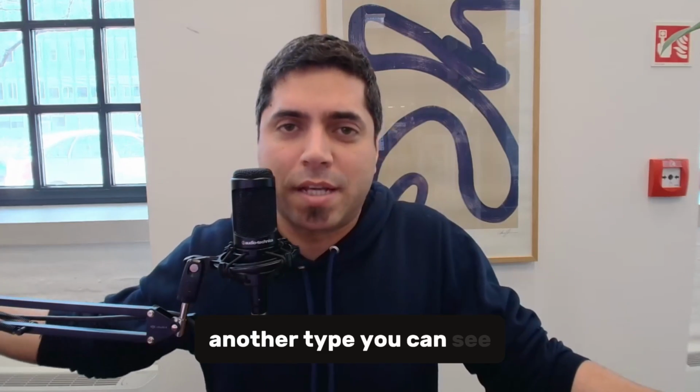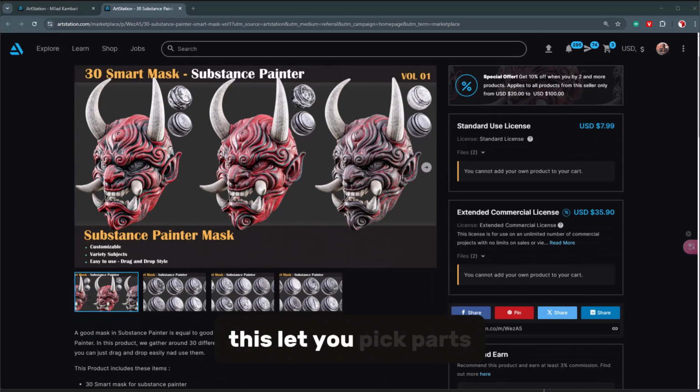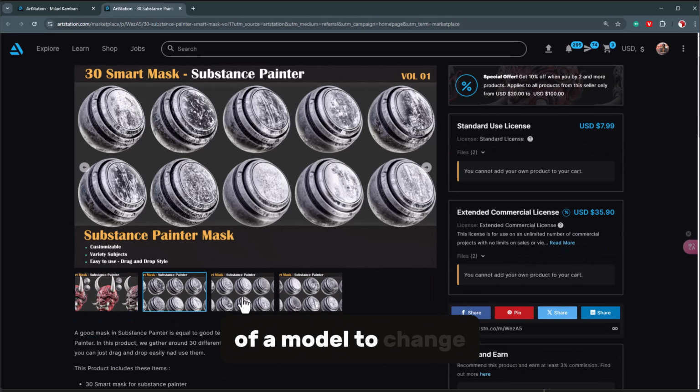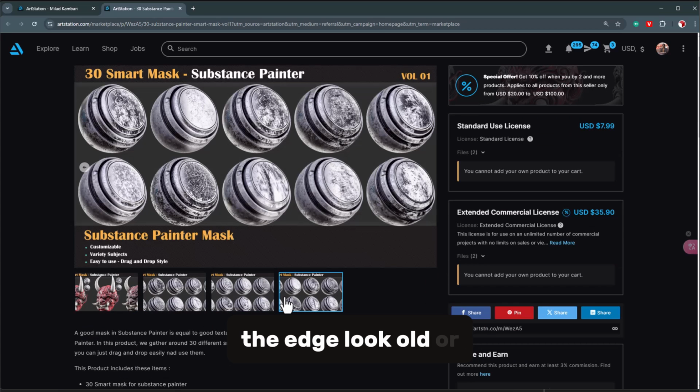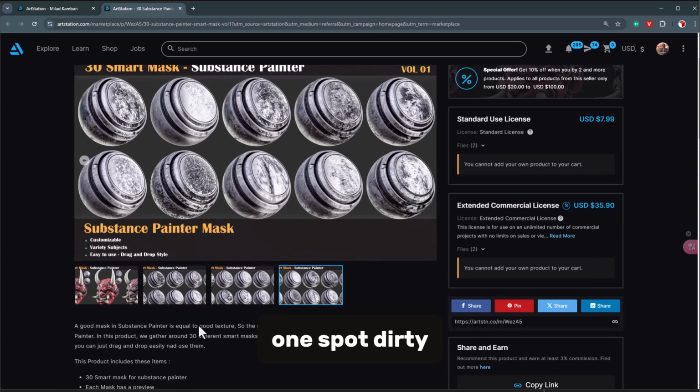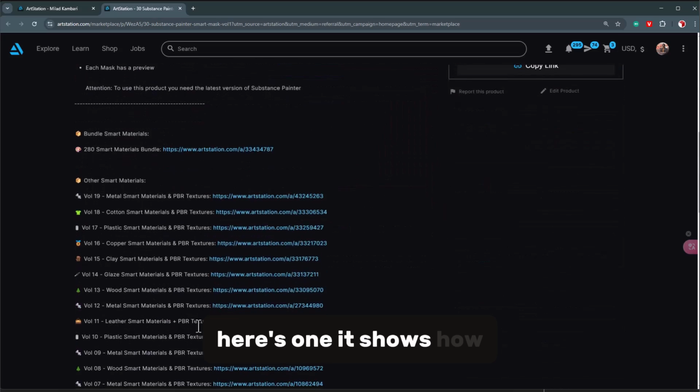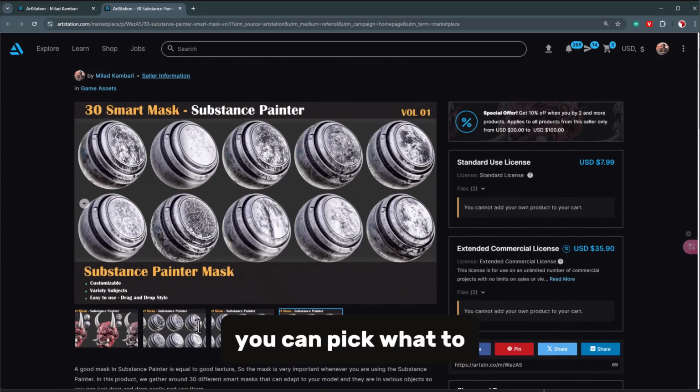Another type you can sell is a smart mask. This lets you pick parts of a model to change, like you can make just the edge look old or one spot dirty. Here's one. It shows how you can pick what to change.